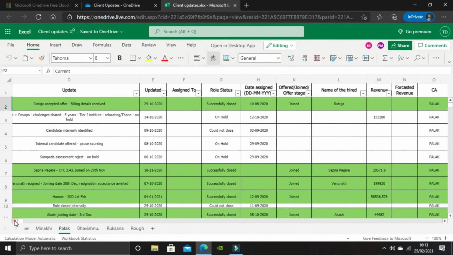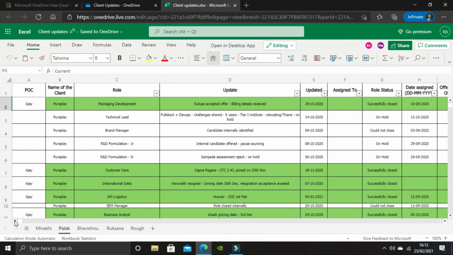So these details are very important and they are very crucial to maintain because it gives us a very clear picture of how many roles we receive and how many roles out of those we convert.